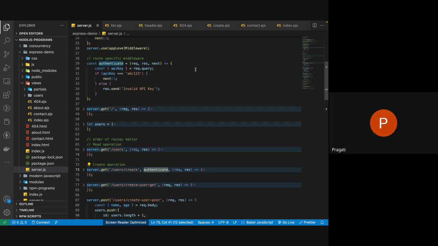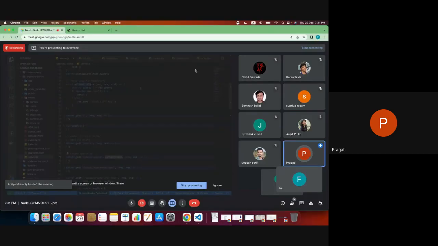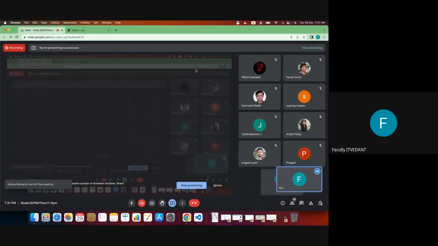Sir, after I start my server, it is showing clean exit something. I'm not able to access the localhost page. Can you show the screen? Yes, sir.